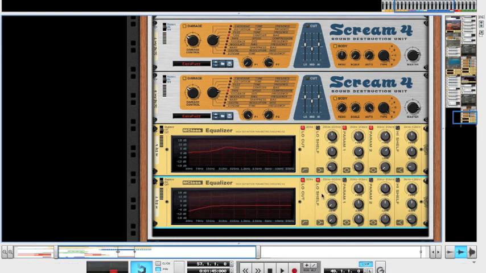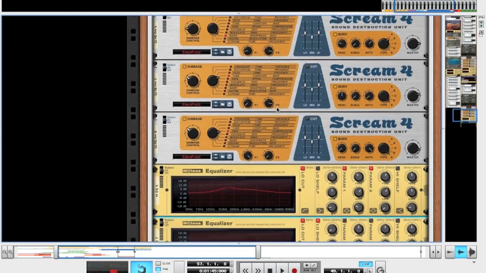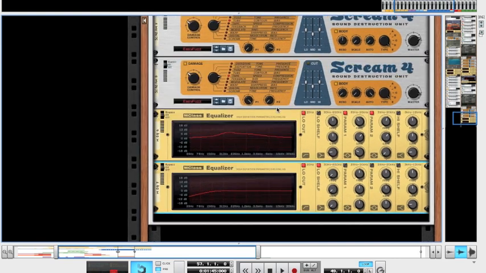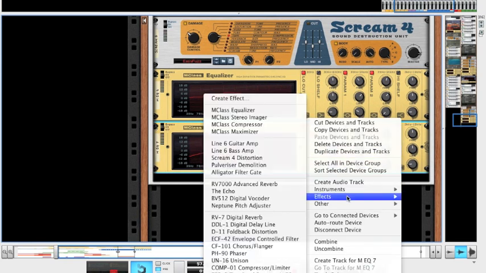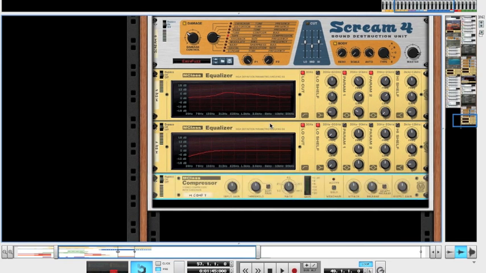Don't worry about cutting out all the bass frequencies because we're going to be using a sub bass combinator to go along with this patch, so that'll be fine. So next we're going to create a compressor, M class compressor. You're going to want to leave the input at 0. The threshold you're going to want at -22.4. And you're going to want to turn the softening on as well.